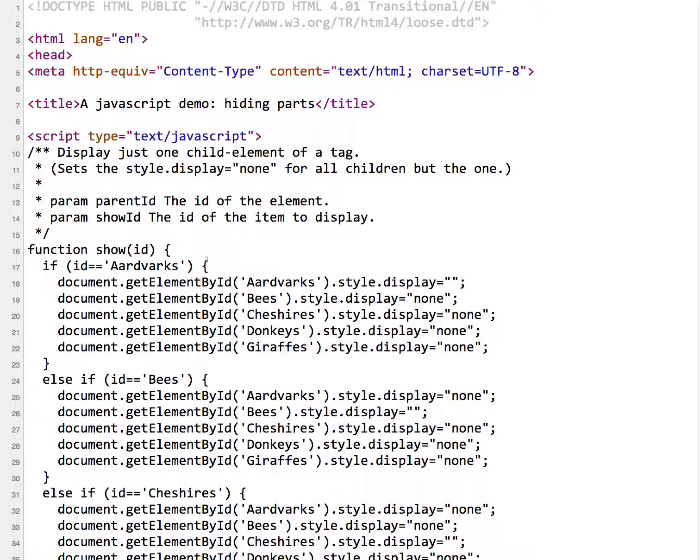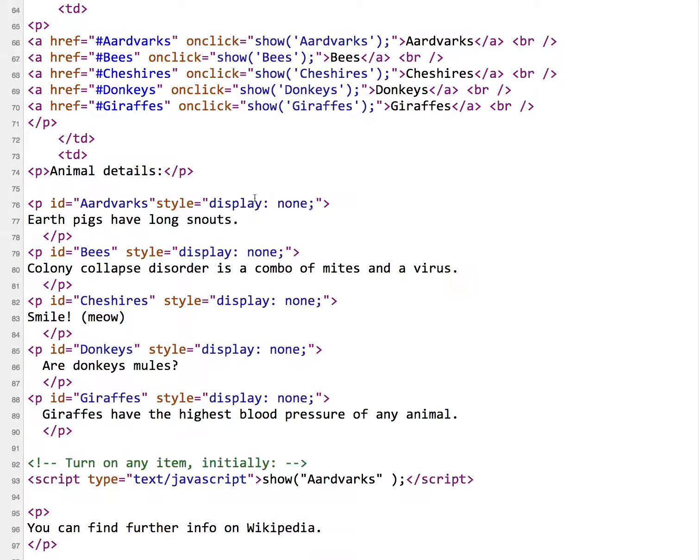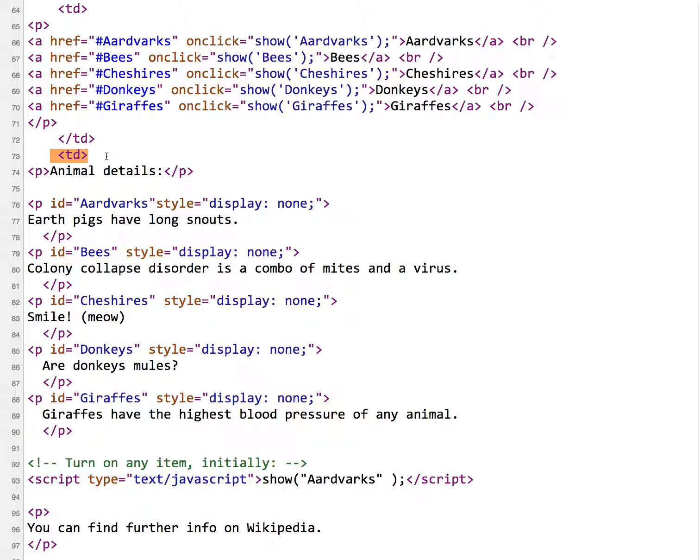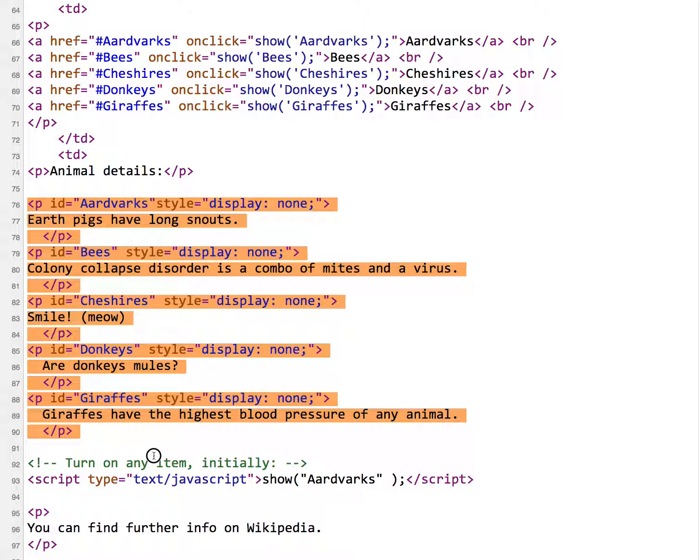So I'm going to scroll down a little bit. If you look at this text here, I have a paragraph called Animal Details, and then I have a paragraph, ID aardvarks, with earth pigs have long snouts, and then another paragraph about bees, and another paragraph about Cheshires, and so on. All 5 paragraphs are sitting right in the middle of the page, and yet we only saw one at any given moment. These things are inside a table with 1 row and 2 columns. That second cell had 5 different paragraphs in it.